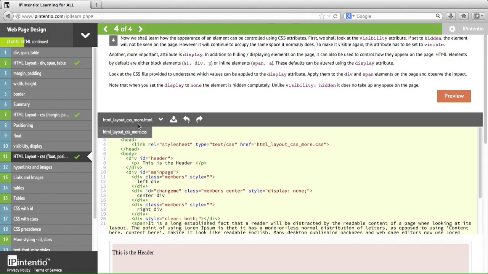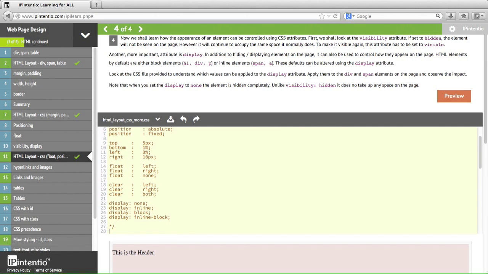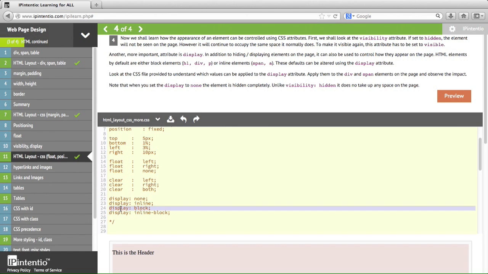So let's look at the CSS file to find out what kind of values are applicable to the display attribute. An inline element by default will have display set to inline. The block element by default will have display set to block. You can alter the property of a block element to inline by setting its display to inline. On the other hand, you can alter the inline property of an inline element by setting its display to inline-block. So try these out and observe the impact it has on the layout of your web page.